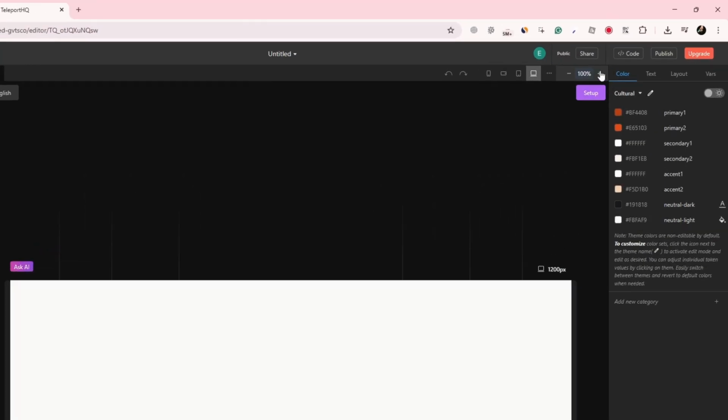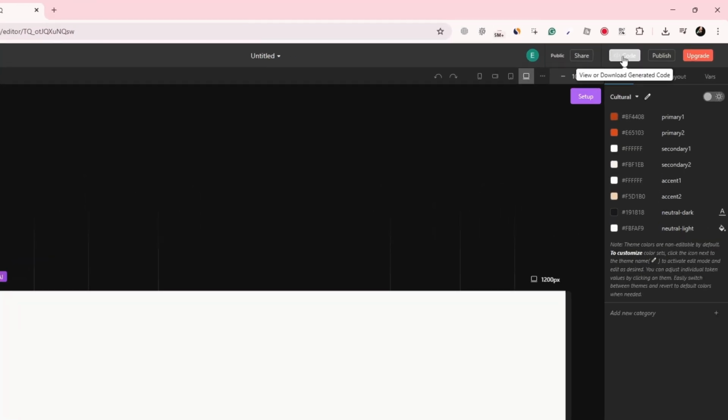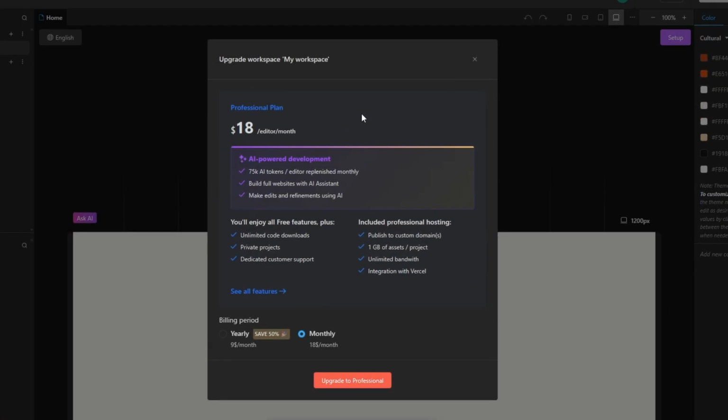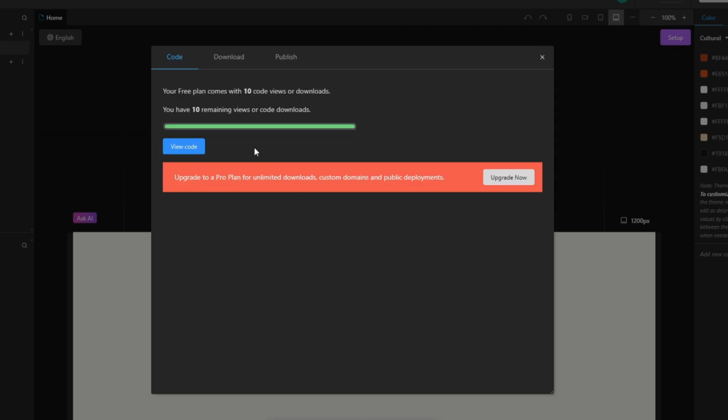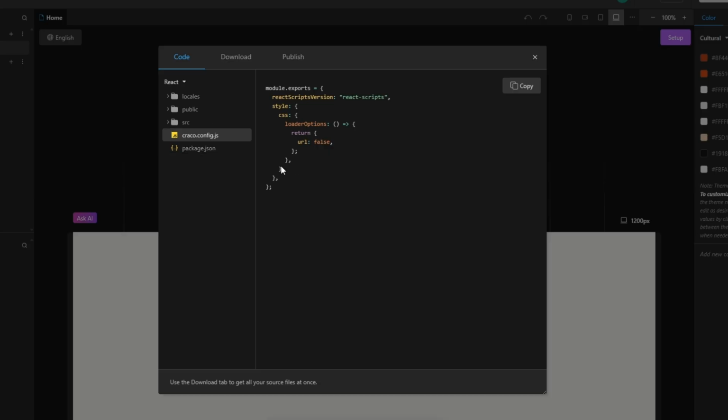At the top right corner, click on the Code button. You might see a pop-up asking to upgrade. You can close it and continue. Now, click View Code. By default, you'll see React code, but you can change that.